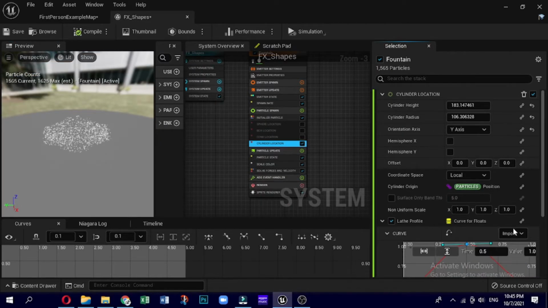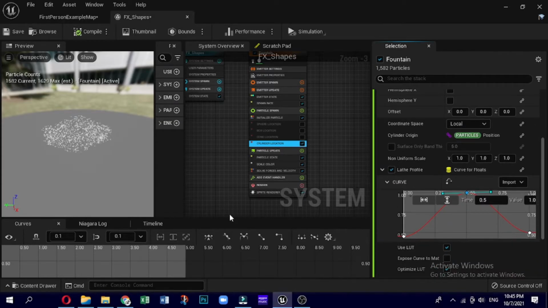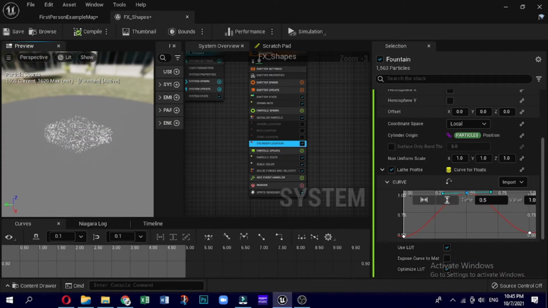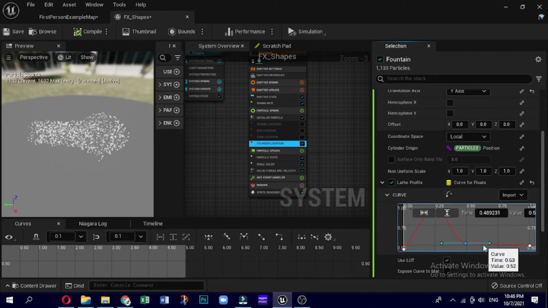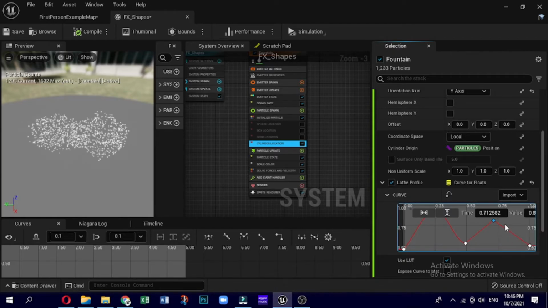Then comes the lathe profile, a very important tool. Let's see the curve. Here the key point is at the center, which gives a bulging effect in the middle of the cylinder. The more you alter the position of the key point, the bulge moves. The size of the bulge can be determined by the height of the key. The more you add key points, the more you can create the variation in the cylinder.